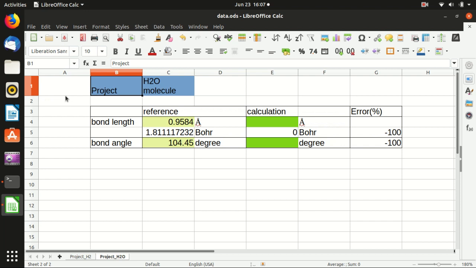Today I will show you how to calculate some properties of the water molecule. I will focus on two properties: one is the bond length, and one is the bond angle. I have already written the reference values here from the literature, and I will calculate them separately using Quantum ESPRESSO. We will compare our calculation with the literature and see how much the error is. Okay, so let's get started.